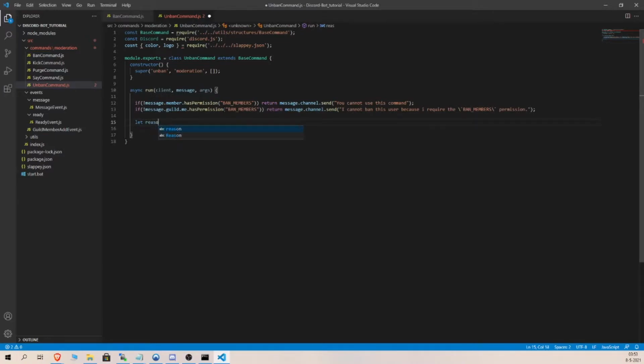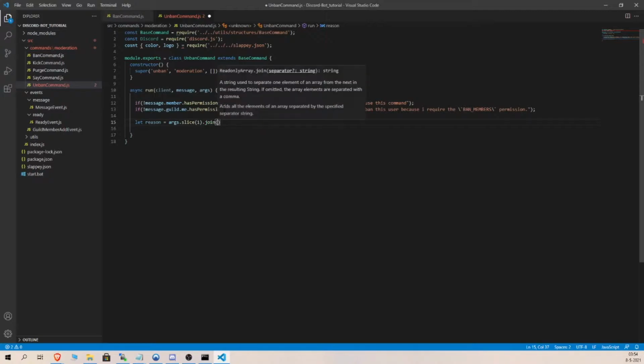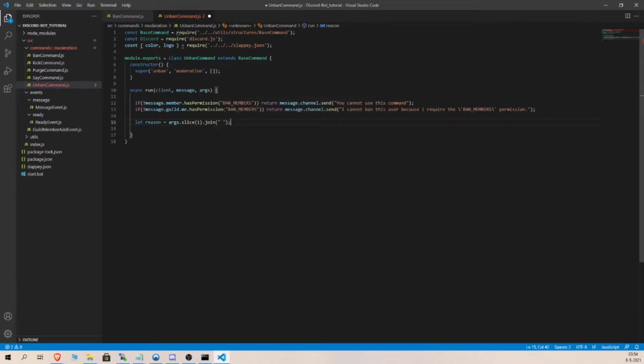Let the reason for args dot slice join. We're going to let the user ID just args 0. If there is no reason, the reason is no reason given.